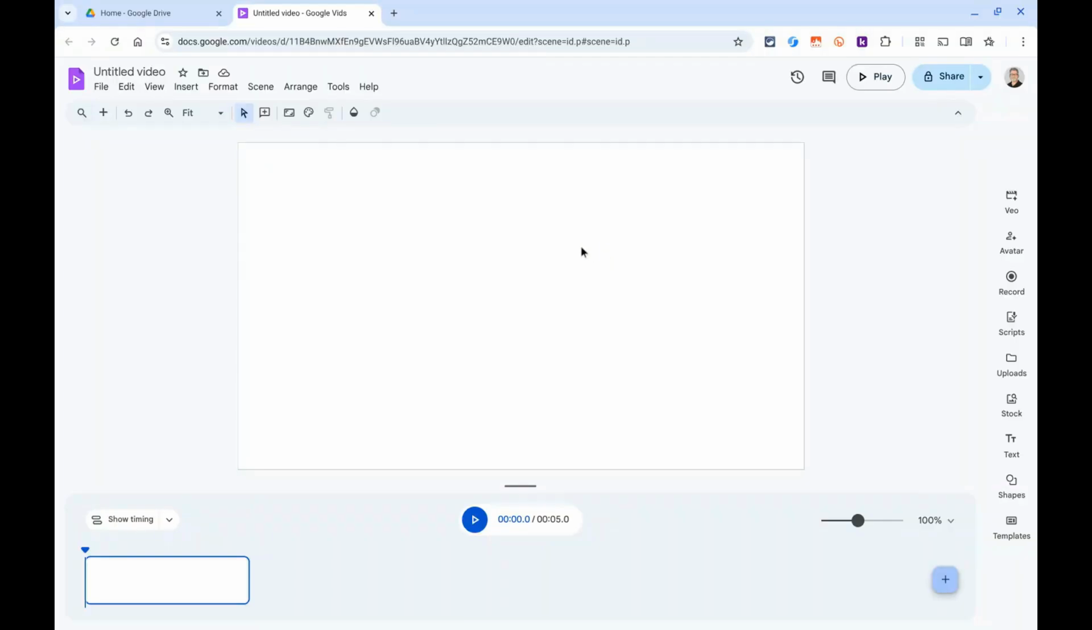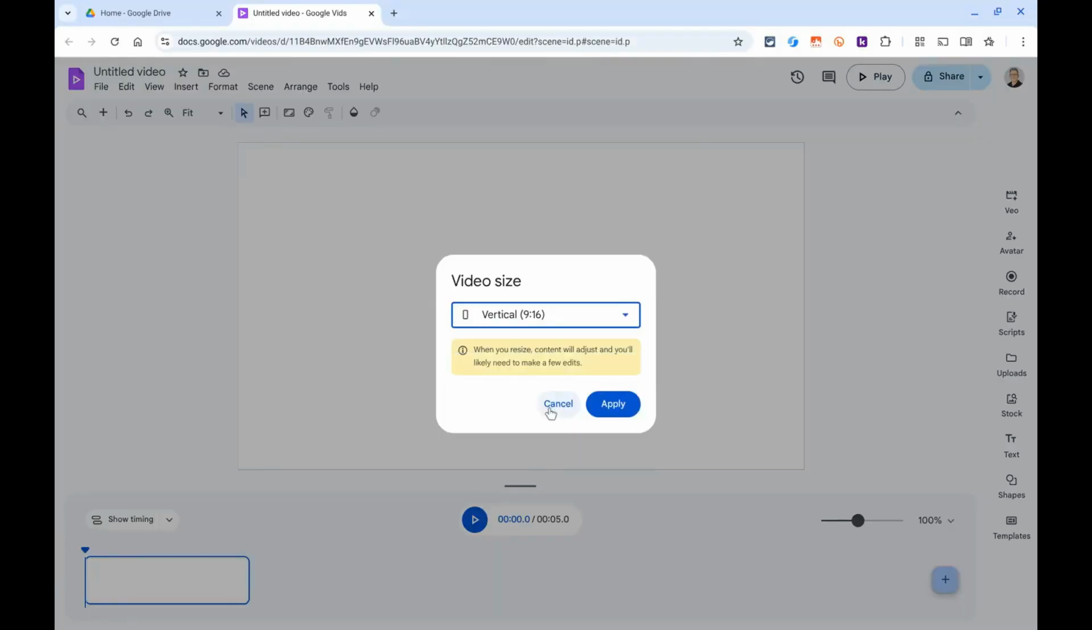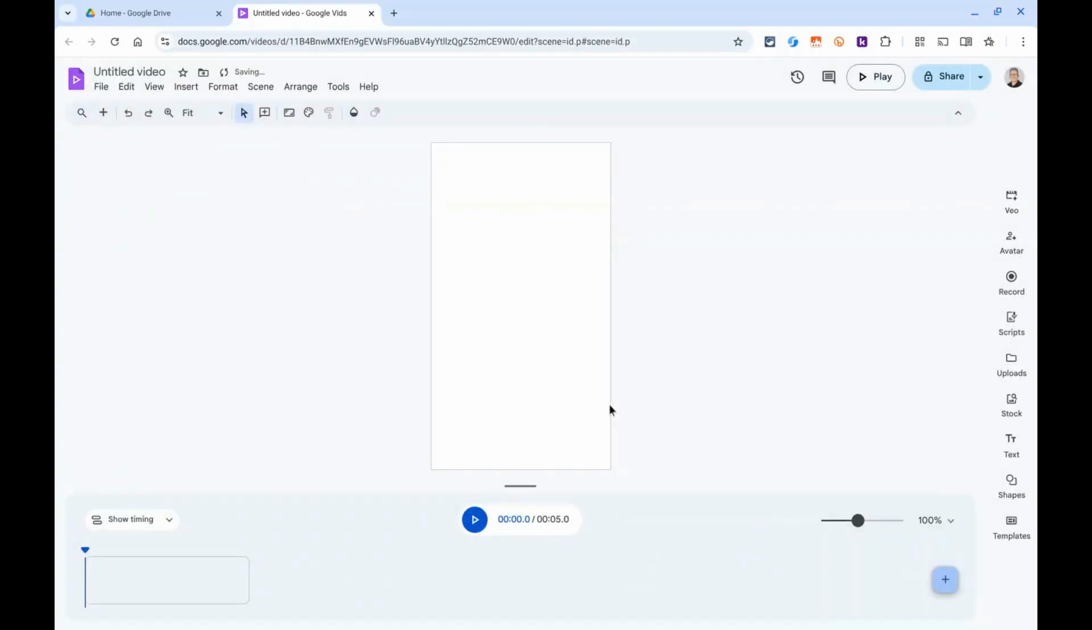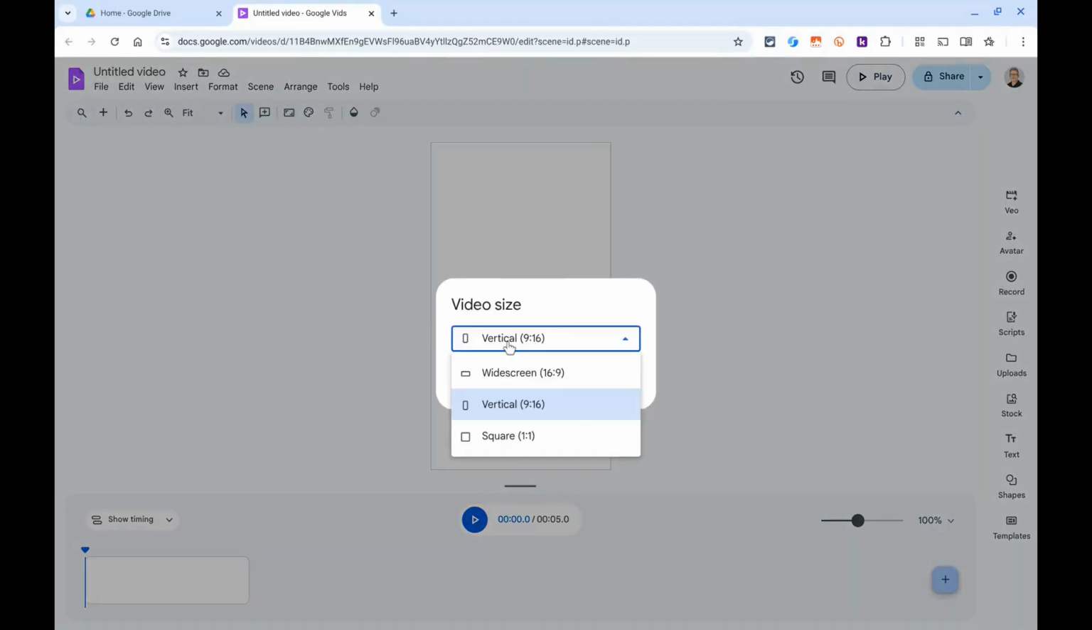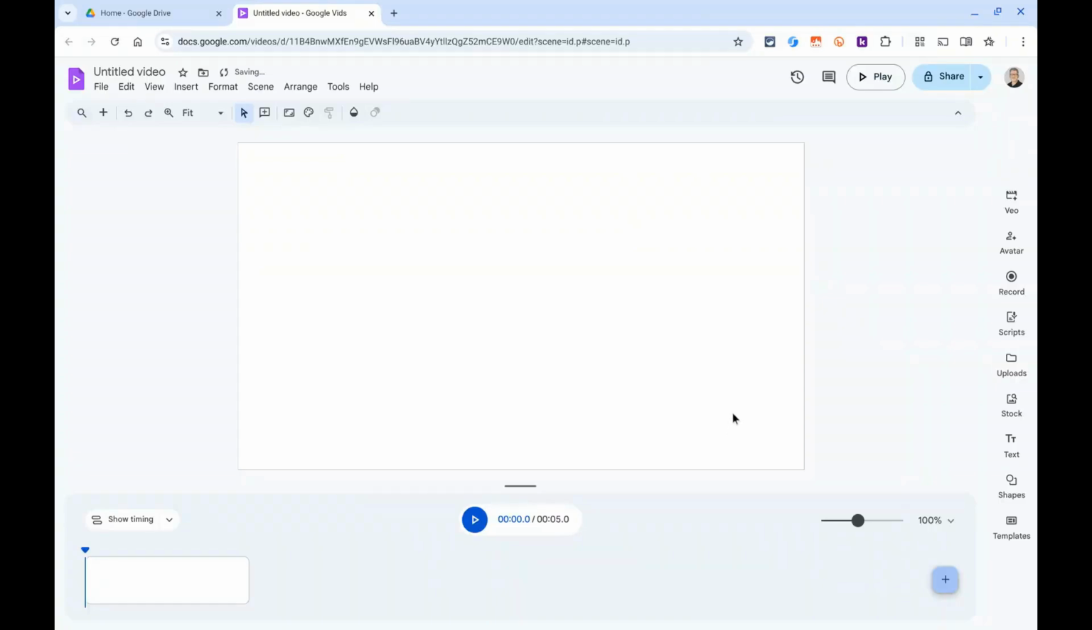However, Vids just recently introduced this button here where you can change from widescreen 16 by 9 to vertical 9 by 16, because a lot of people are now producing videos for that vertical format, like YouTube Shorts or Instagram Reels. So if you want to do that sort of thing, you've got the facility to do that now. It's just that button right there. You can even do square videos if that's your thing. So let's go back to a regular 16 by 9 widescreen. And that's how we'll work.